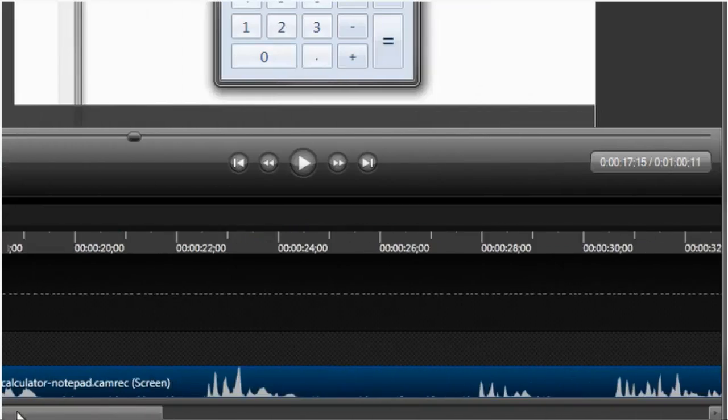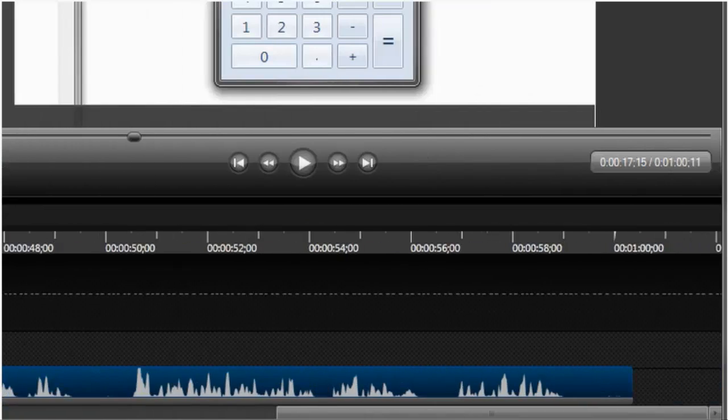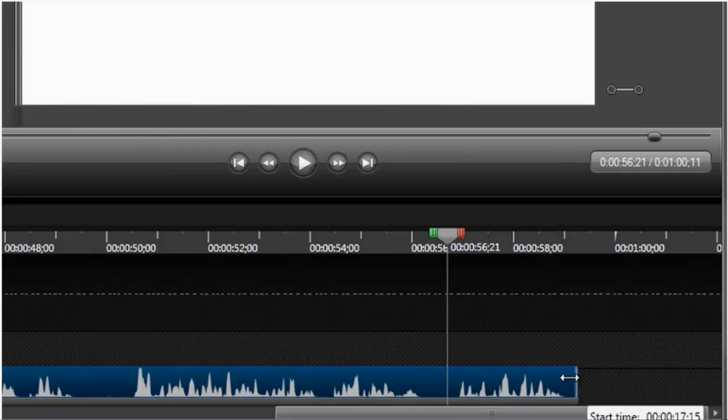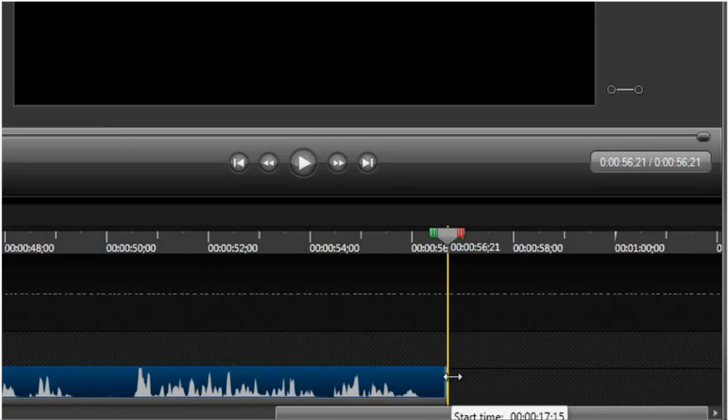We'll finish with one more example when the section you want to cut is at the end of a clip. In a case like this, instead of making a selection, simply hover over the very end of the clip until you see a double arrow. Then, click and drag to crop the section of the clip.